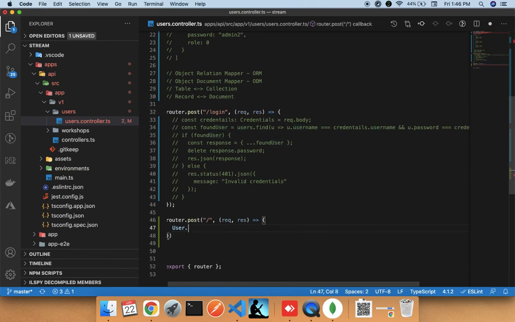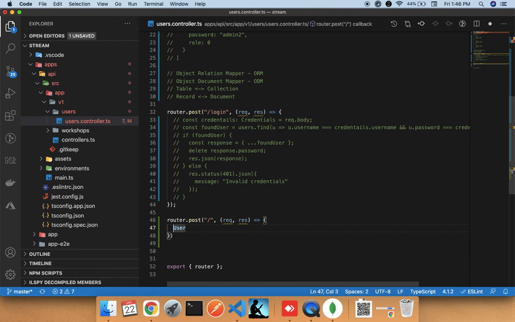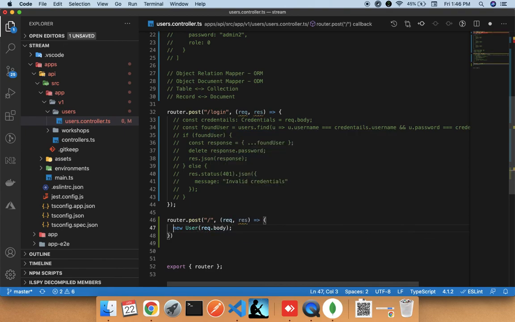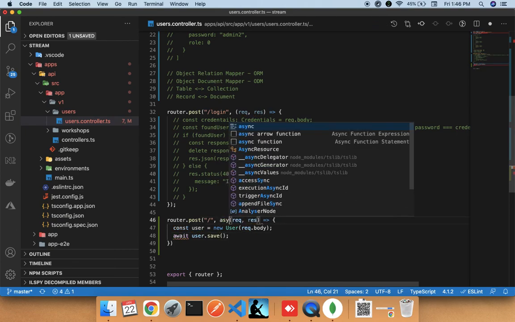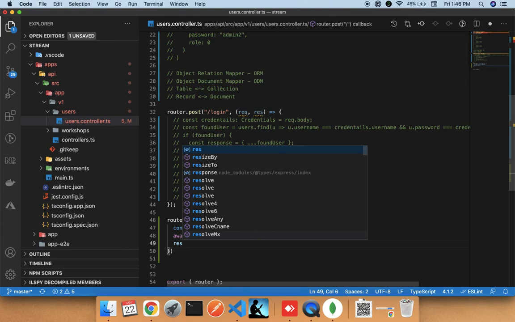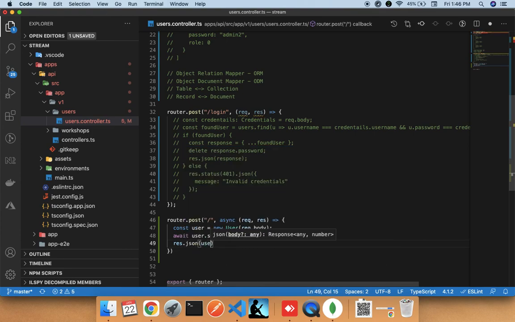Okay, so I'll say user dot, or I can say new user, which is going to be from request.body. So in the body, this is kind of a sign up endpoint, and I'm going to create an object of type user with the payload of the request. And then I'll say await user.save, and in order to use await here I have to use this async keyword, and then I'll say response JSON user.